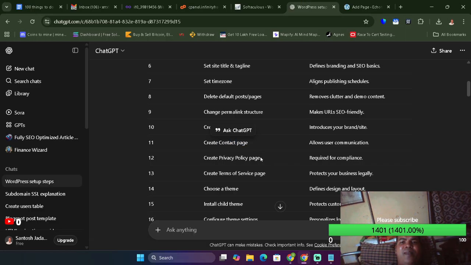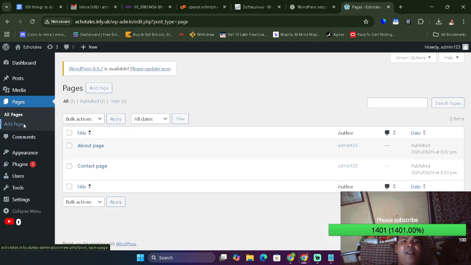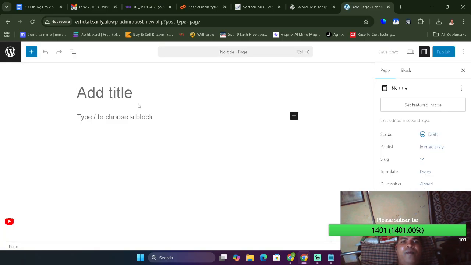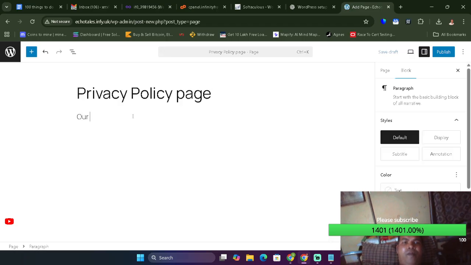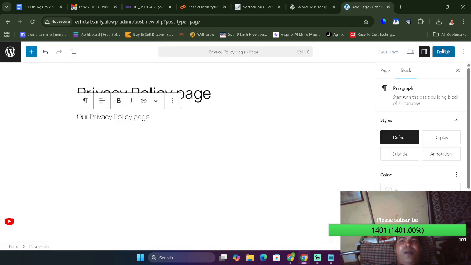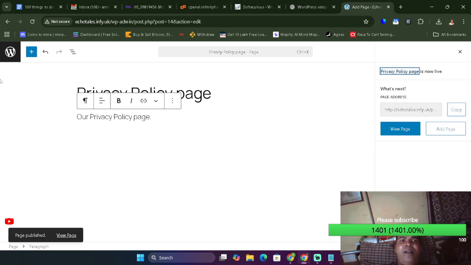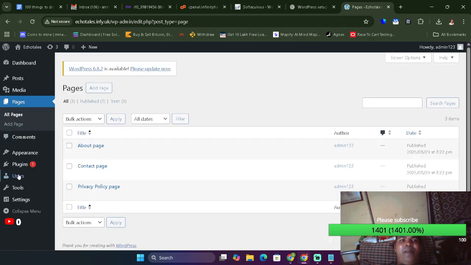Then again, the next thing is the privacy policy page, required for compliance, allows user communication. As you know, that was the contact page. Now again, pages, add page. Then you go to pages and create the policy page and click on publish. Just like that, we are experts in creating pages. We created 3 pages. All the pages are visible over here: about, contact and privacy page.